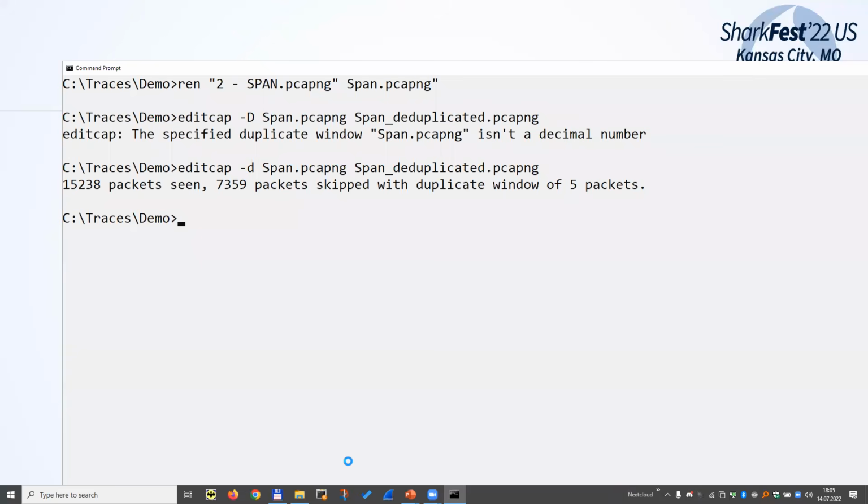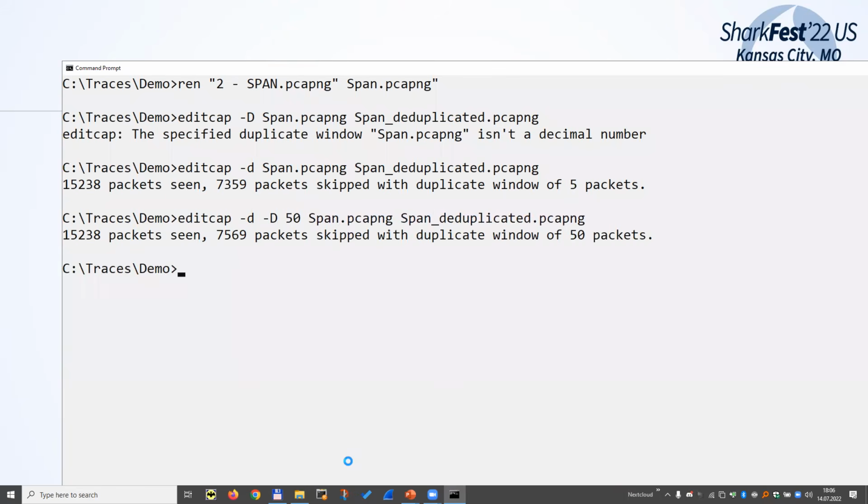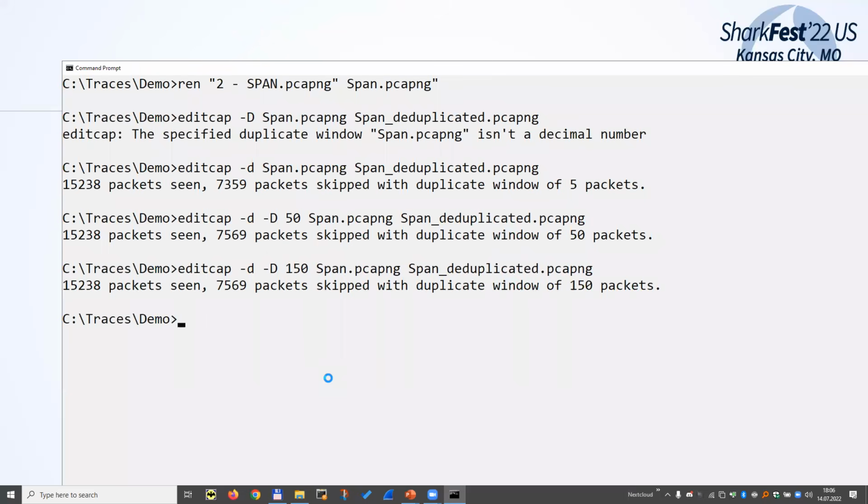Sometimes duplicates are further apart than that. They appear a lot further apart. So that is when I can do, let's say, uppercase D 50, like look into the past for the last 50 packets to see if it's duplicate. Let's see if that changes anything. Yeah, you can tell that now we have 210 packets more being skipped because of being duplicates. I think you can probably increase it to 150. Yeah, it stays like this.